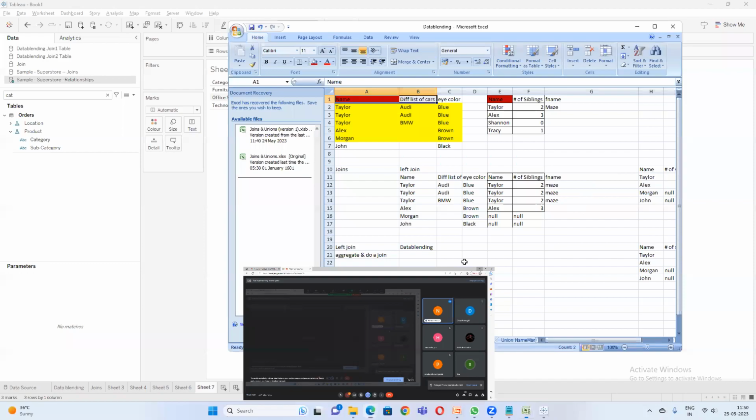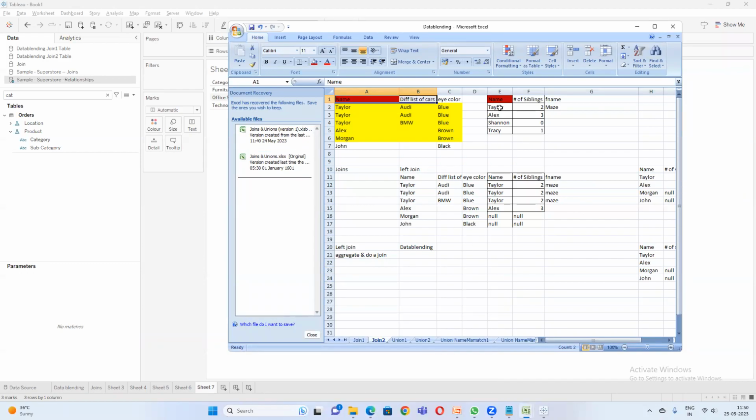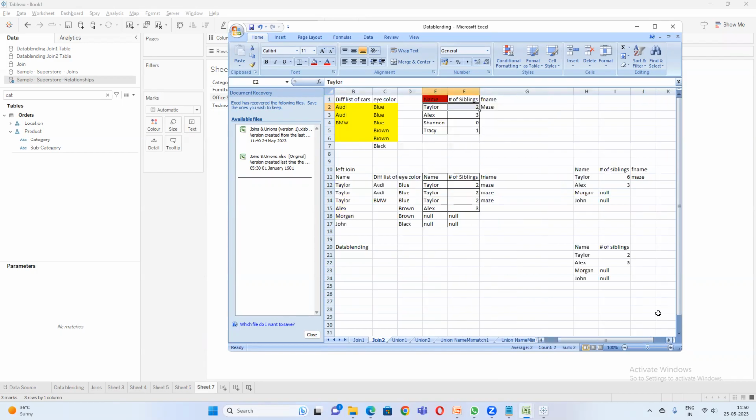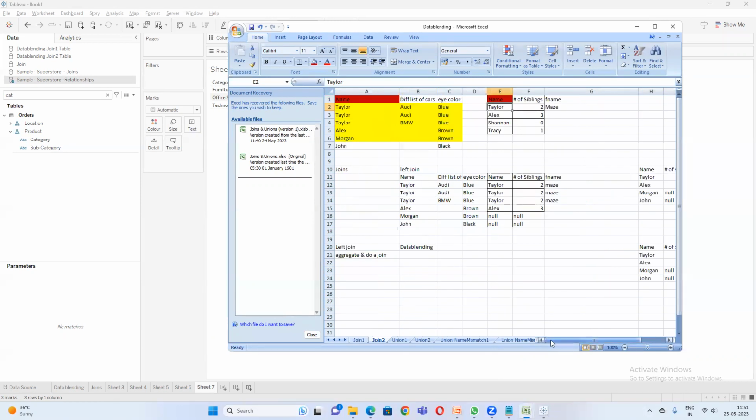So in here also what it has done is, it has taken Taylor, and we are trying to fetch the information of Taylor and number of siblings. So it will aggregate to Taylor level only. So Taylor has two siblings, which will give you, that's it. But join is not doing that way. It is not aggregating this. For each and every record, it is giving a record. For every Taylor, it is giving a record. It is not doing an aggregation.